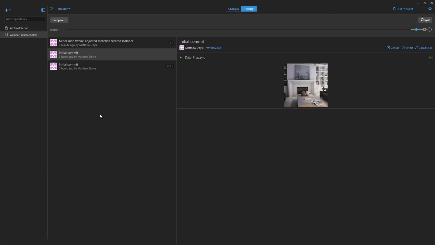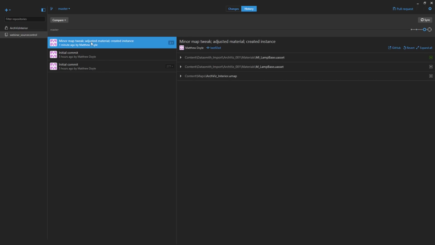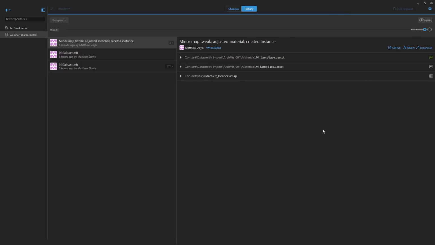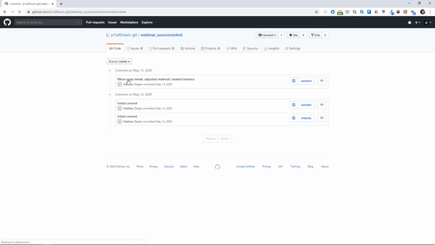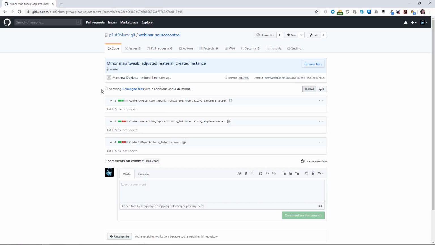Alternatively, we can go into our GUI app here for GitHub, and we can see we've got our new commit ready to go. So we'll go ahead and hit sync. And now back in our repo on GitHub, we can see we now have 3 commits. So I'll click on that there, and we can see our new commit for our map tweak. Let's go ahead and click on that. And it shows us exactly what we did. We created a new file, mi lamp-based uasset. We modified the lamp-based material, and we made a tweak to the map.